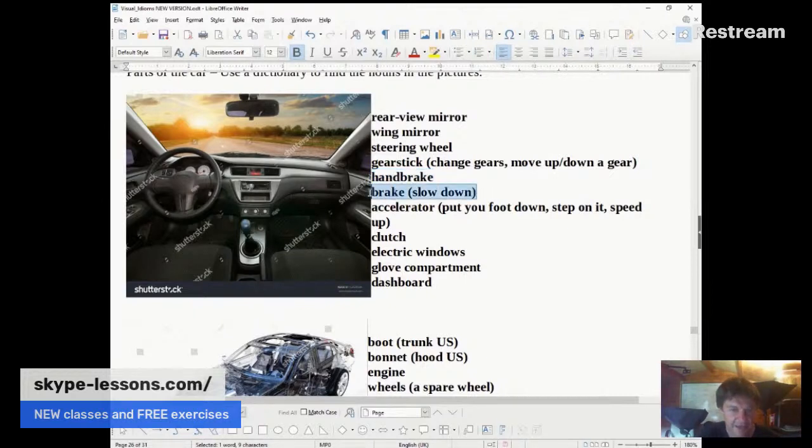The brake is one of the pedals that you use at the bottom of the car. You use it to slow down. Okay, if you want to slow down, you'll need to use the brake. But if you want to speed up, and speed up is the opposite of slow down.